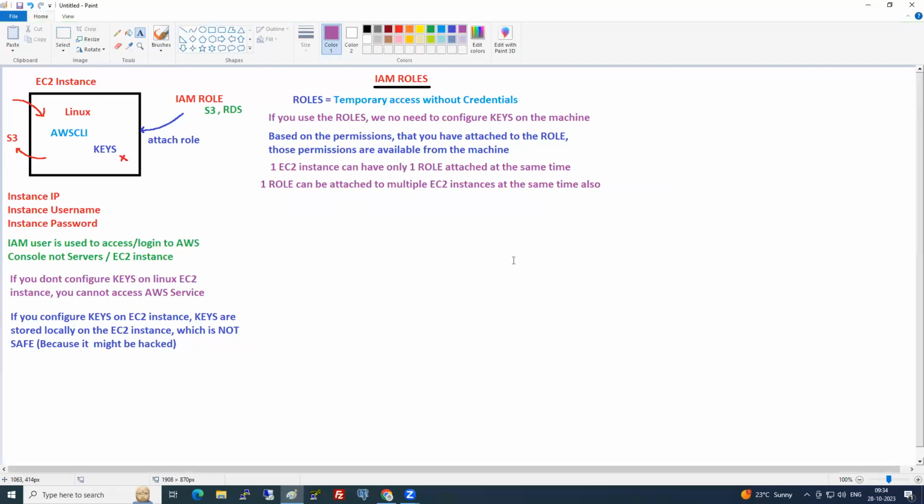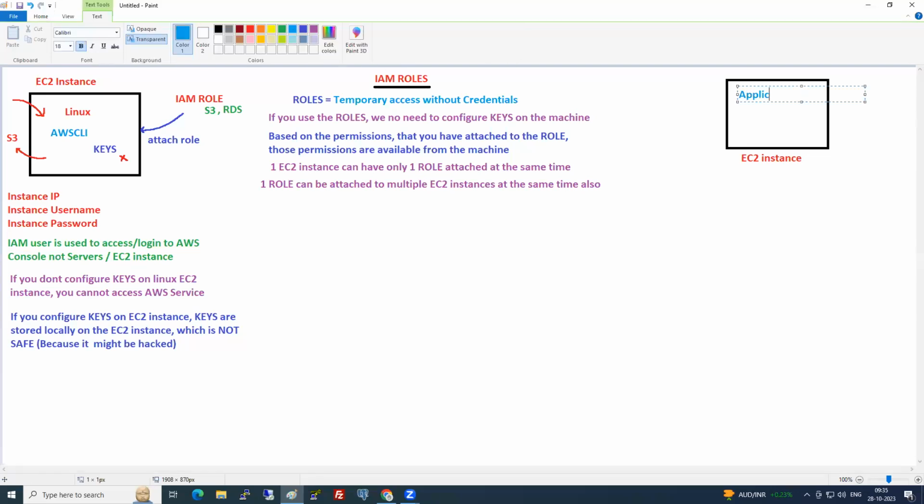Nice. I'm giving you one more example for roles. Let's say I have one more EC2 instance here. This is the EC2 instance. Can we put an application inside the EC2 instance? That application can be developed in Java or Python. Now tell me, the application is there. From the application also, can you access AWS services?